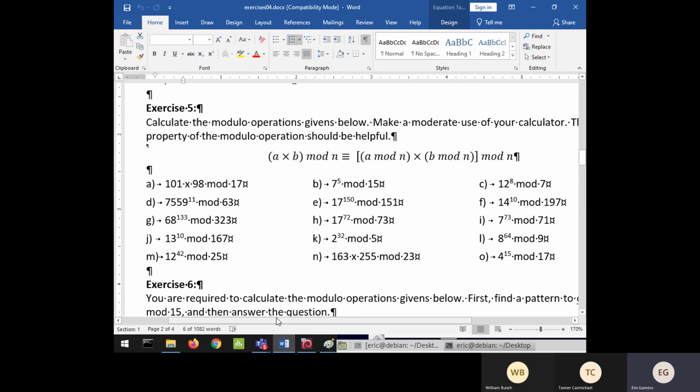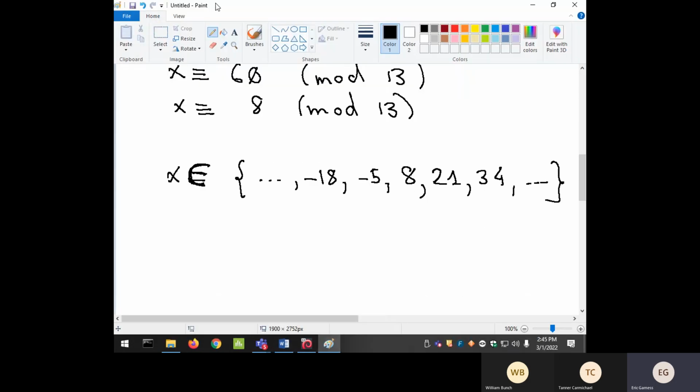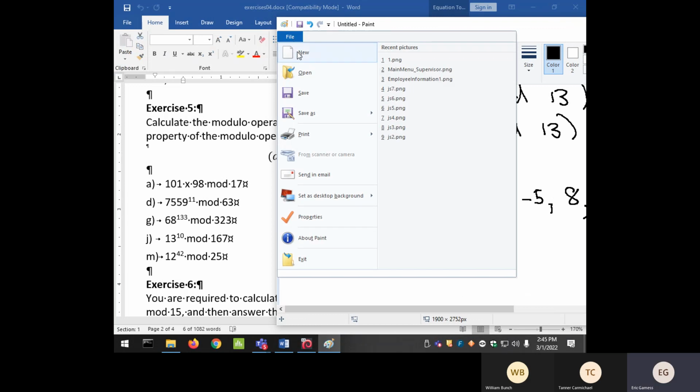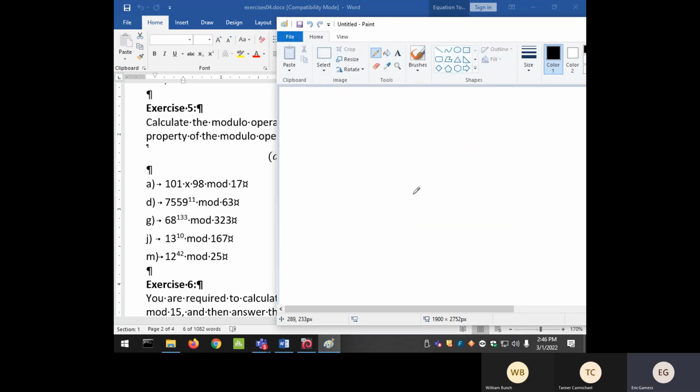So let me put my pen again. I want to do 101 times 98, all modulus 17. So let me write, for example, modulus 17, like that. I'm going to write it. So I can do first 101 modulus 17 on one side. So this will give me what?